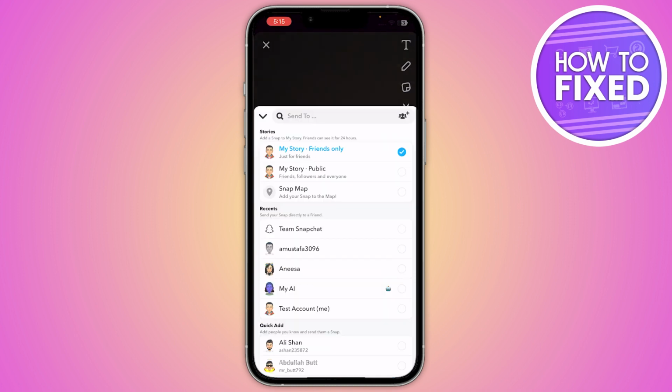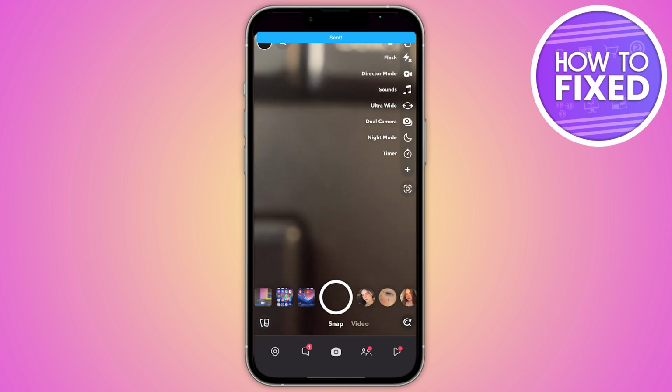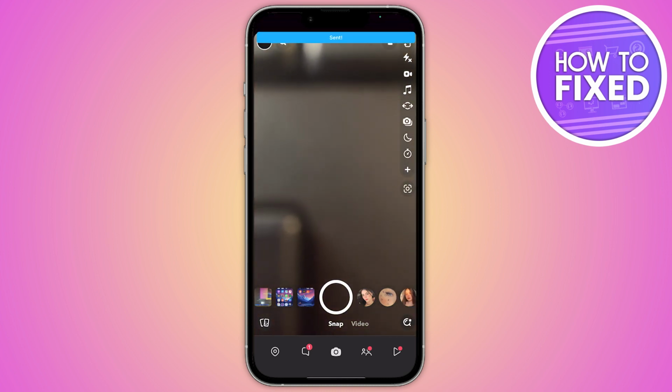And if you go in the story and post it, you can also get the Snapchat score by putting it into your story.